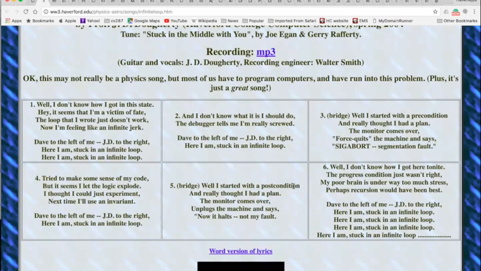Well, I don't know how I got in this state. Hey, it seems I'm just a victim of fate. The loop that I wrote just doesn't work. Now I'm feeling like an infinite jerk. There's pain to the left of me, frustration to the right. Here I am stuck in an infinite loop. And I don't know what it is I should do. The debugger told me I'm really screwed. There's pain to the left of me, frustration to the right. Here I am stuck in an infinite loop.